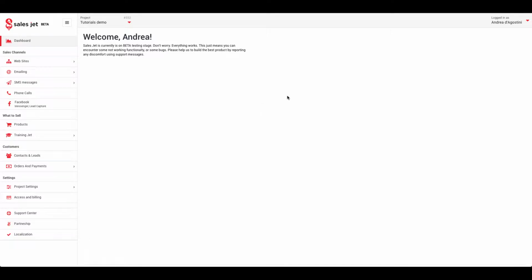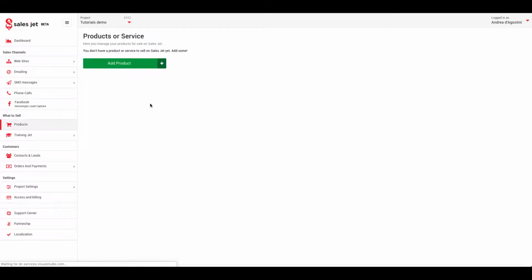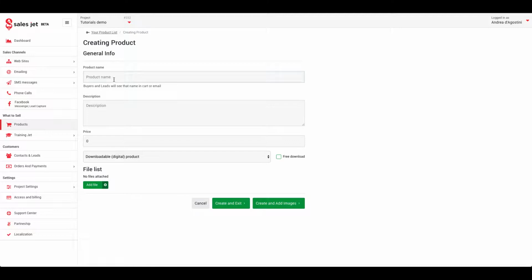Adding a product in SalesJet is super easy. So you click on products, add a product, you give the product a name. Let's say that this is a book. You can add a description and then a price. Let's say it's $47.